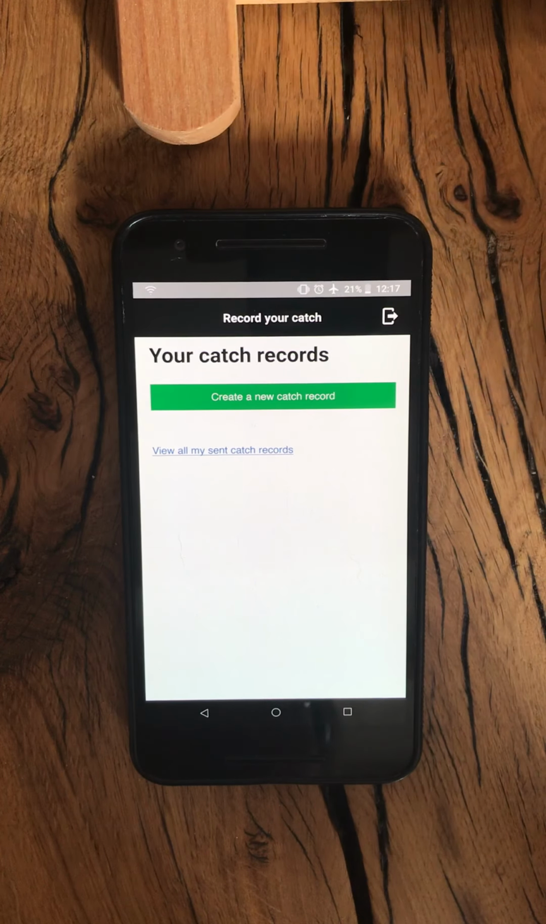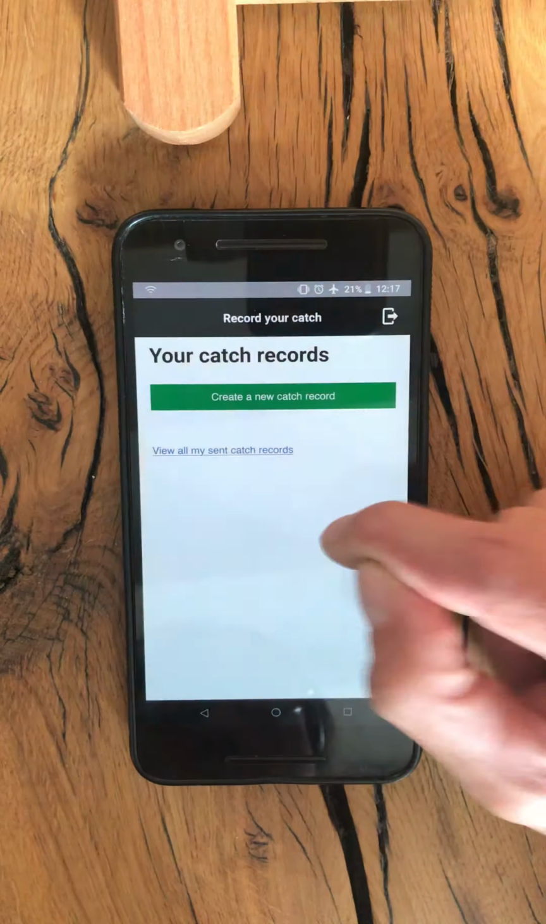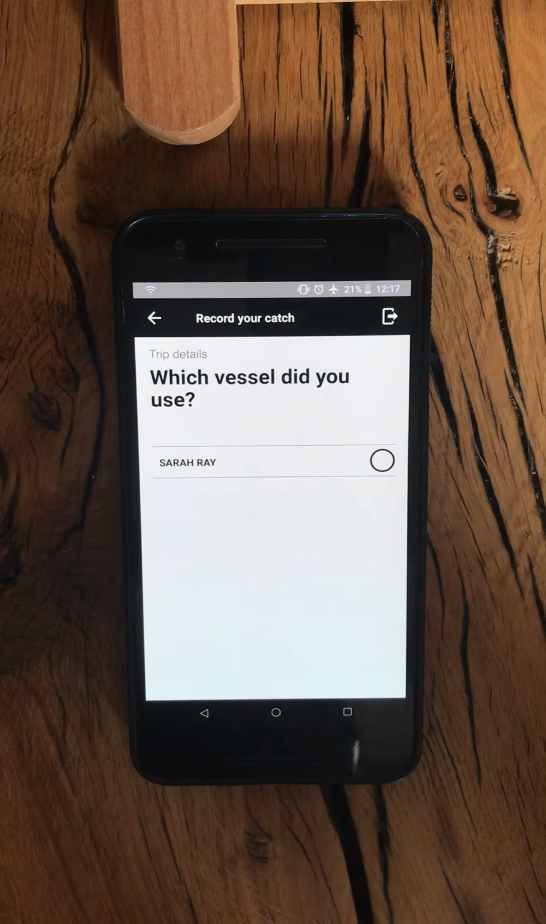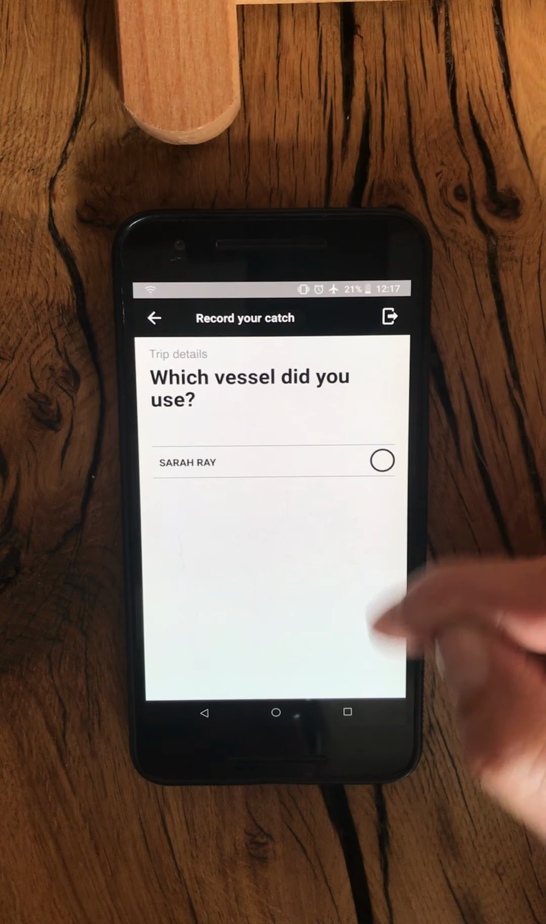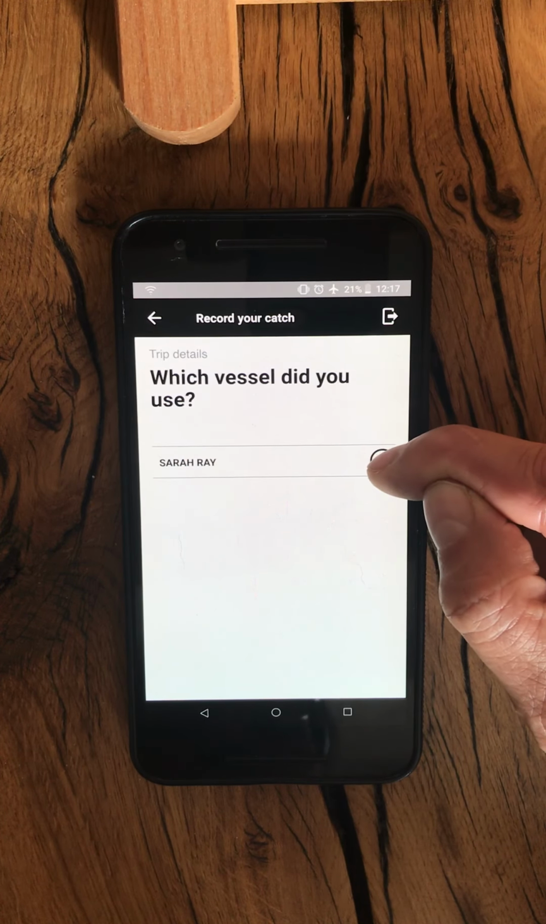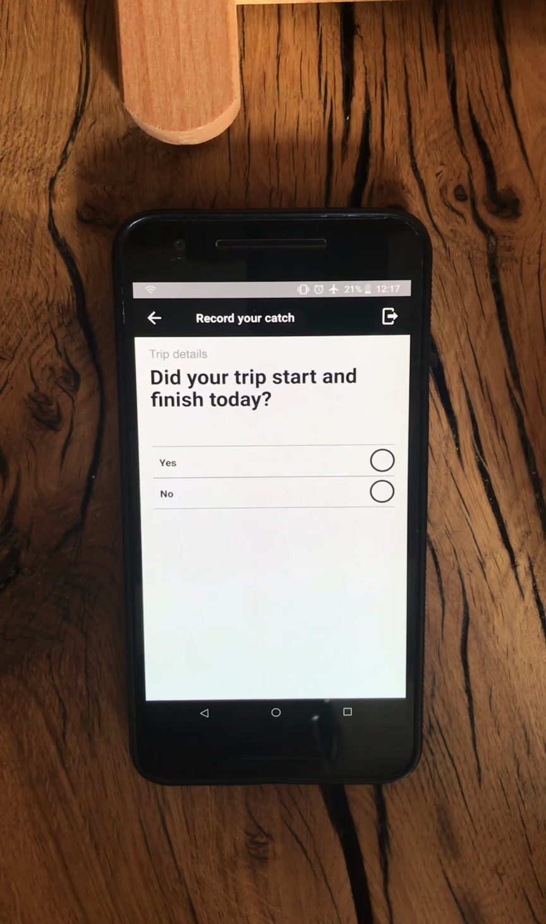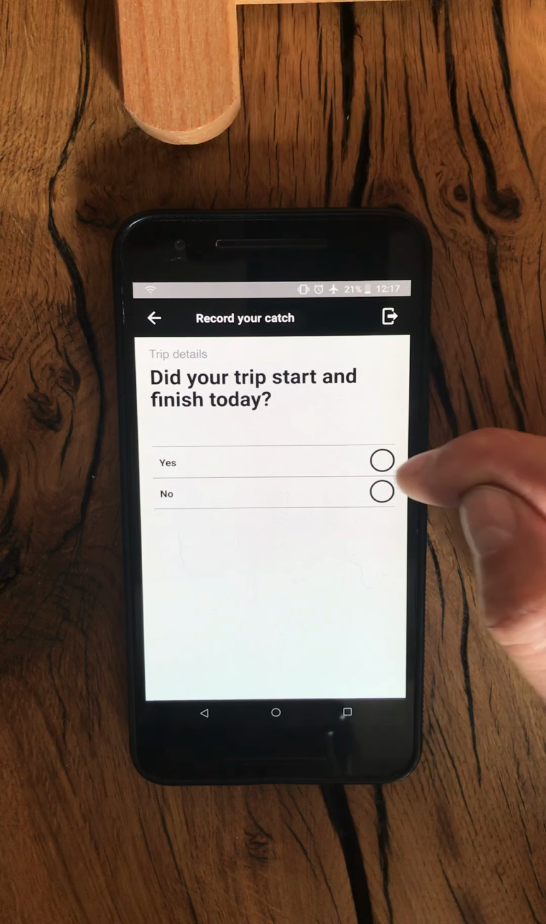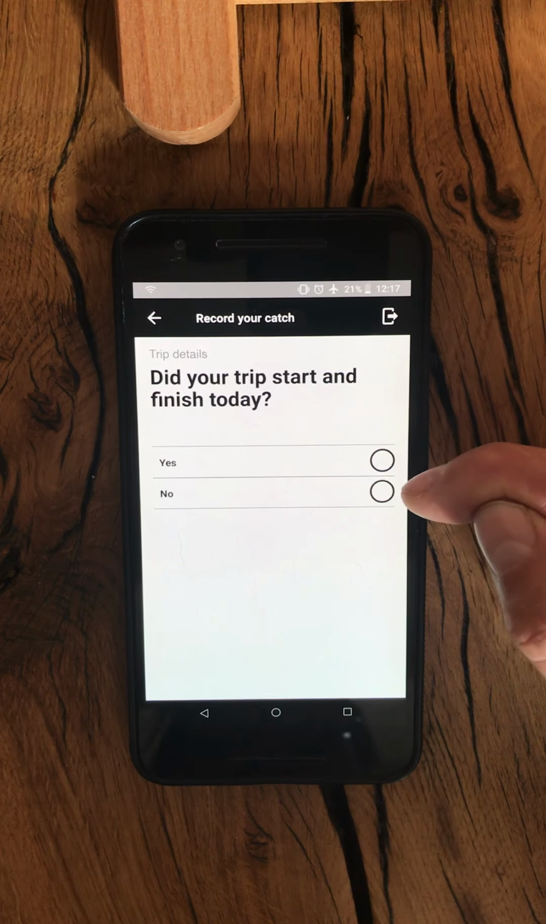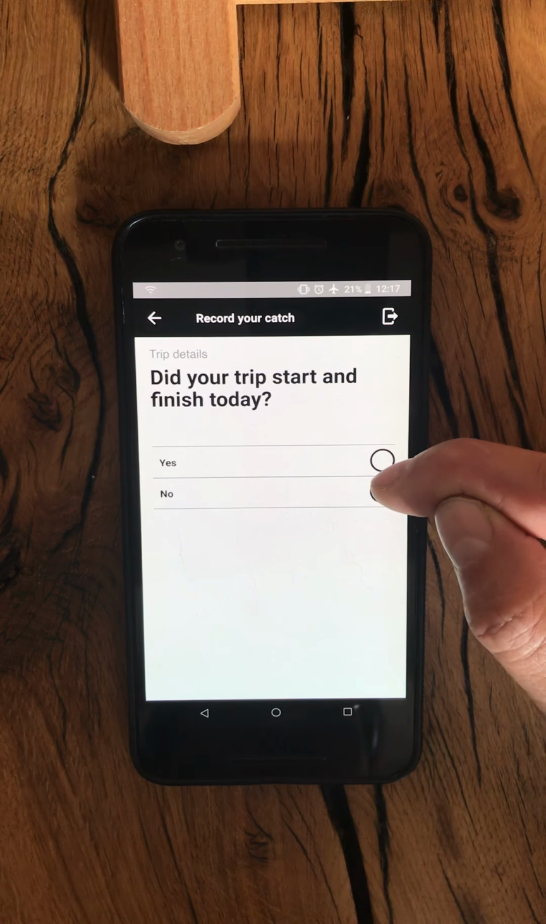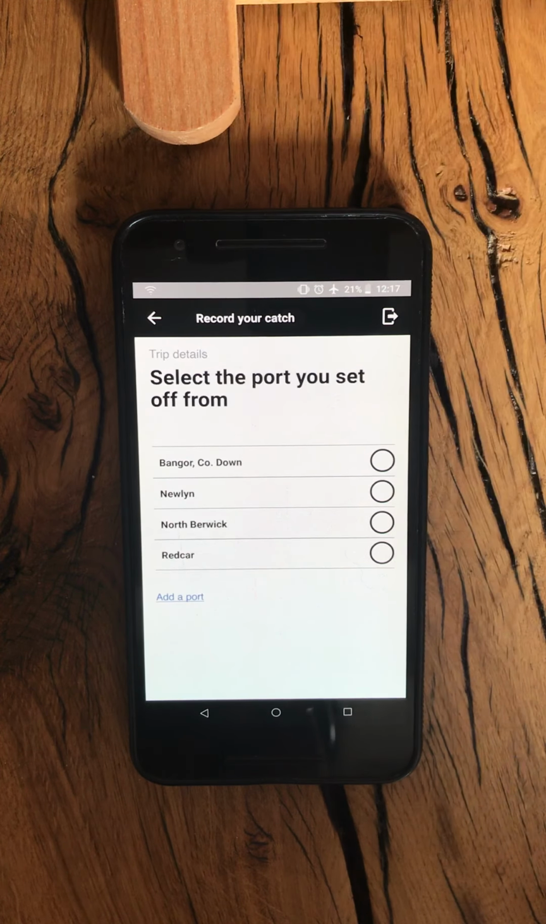So I've signed in here and I'm going to create a new catch record. This is my vessel, the Sarah Ray, and if I had multiple vessels they would be in here. So I select that this was the vessel I used. My trip was today, so I'm going to say yes. If you say no, for example, you went out before midnight and came back the next day because of the tide, you could just put in the dates that you set off and came back.